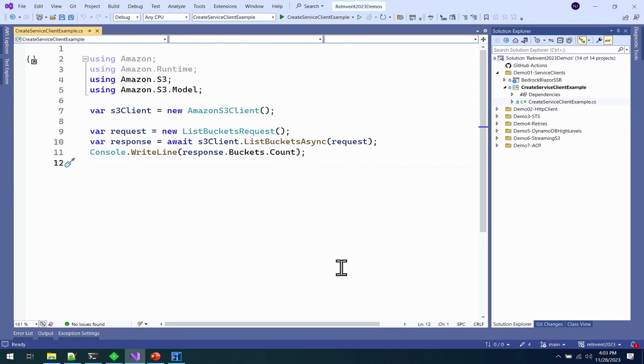OK, so here is, again, basically SDK 101. Here you can see we're creating the S3 service client, setting up the request object, and sending that off there. Now, to construct a service client, you actually need two things. You need AWS credentials and a region or endpoint to send the request to. Now, here you can see I'm calling the default constructor, not doing what I just told you, not passing those in there.